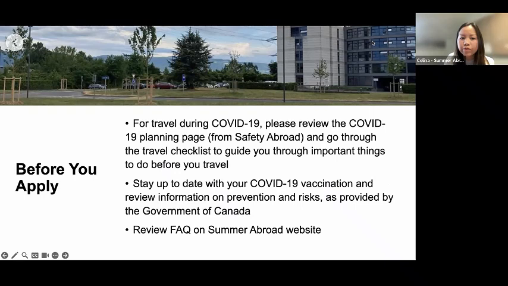Okay, before you apply, it's not really considered COVID-19 anymore, but it's still post-COVID-19. Please review the COVID-19 planning page from Safety Abroad. When you go to the Safety Abroad website, you can still find that. They also go through the travel checklist to guide you through the important things you need to do before you travel. Please also stay up to date with the COVID-19 vaccines, because you are traveling to another country, and different countries may have different requirements. So just make sure that you have everything ready before you travel.